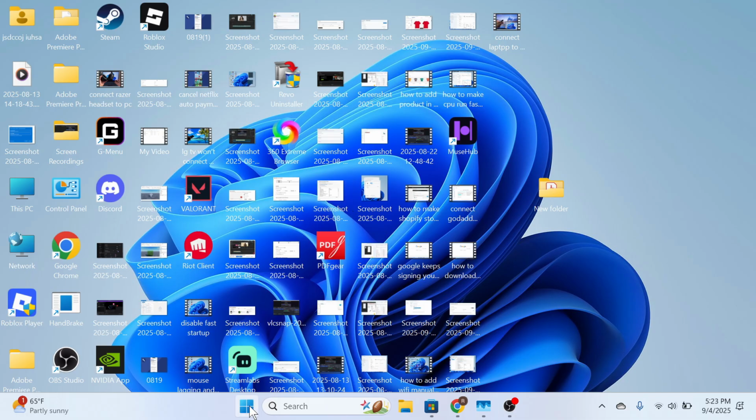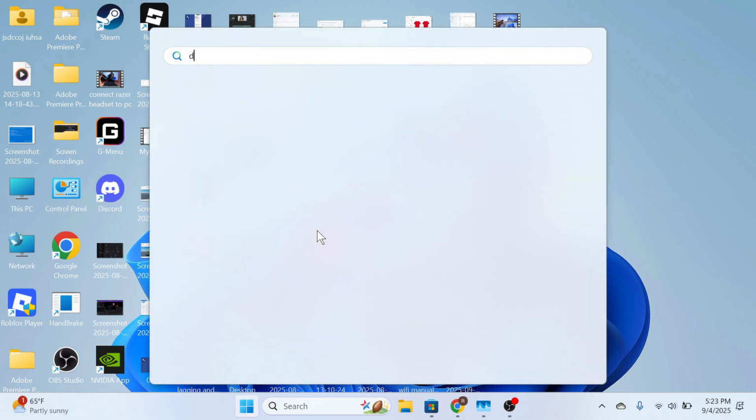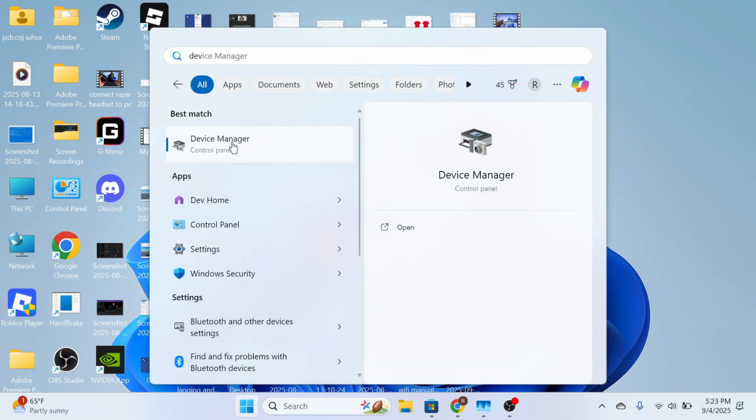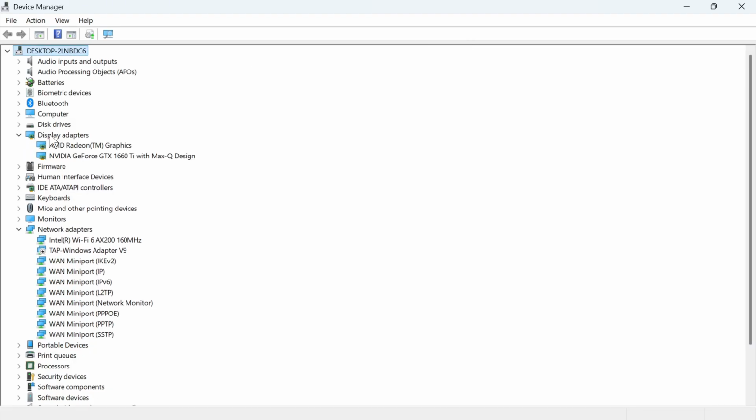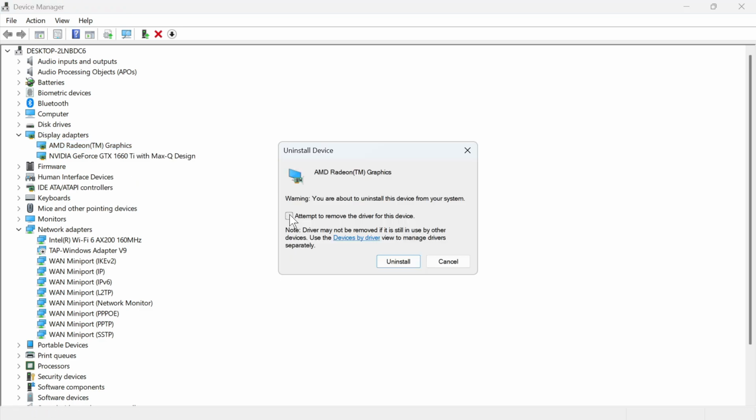Now, the first step is to open up the Start menu on your computer. Go and search for Device Manager and click on this window here. You then need to click on the drop-down arrow next to Display Adapters, and you should be able to locate your AMD graphics card. Now, all you need to do is go right-click on this, click on uninstall device, select the box to attempt to remove the driver for this device, and then just go and hit uninstall.